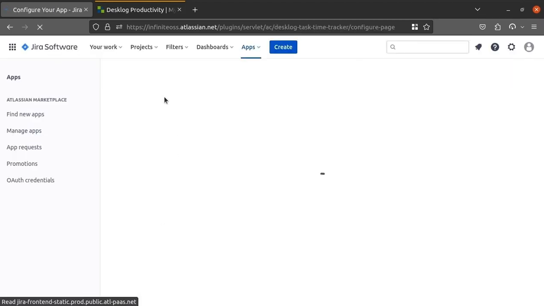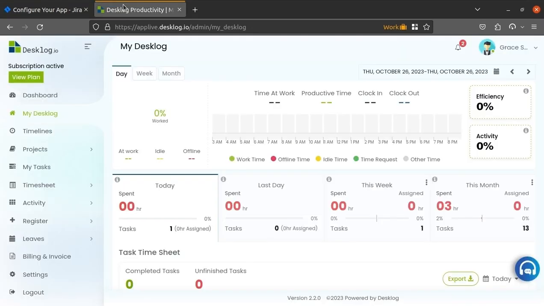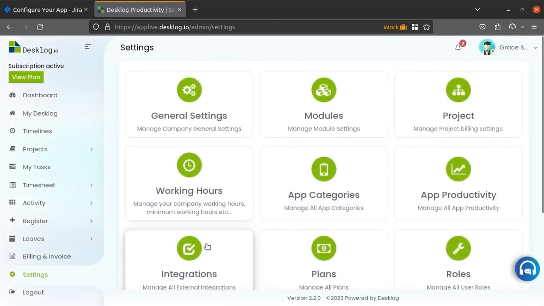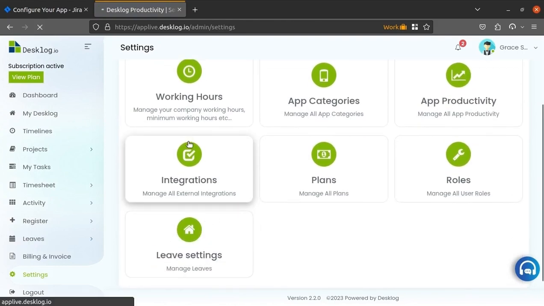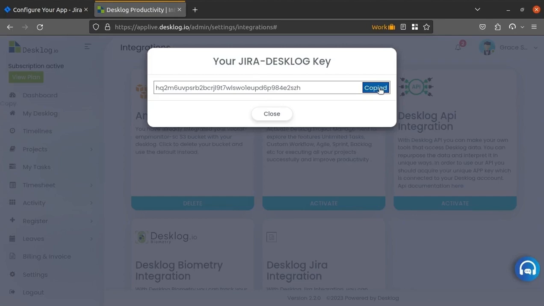You will be asked to provide an access token in order to integrate the two apps. Go to your Desklog dashboard and click on Settings. Go to Integrations and find the Desklog Jira Integration panel. Copy the access token and return to your Jira account.